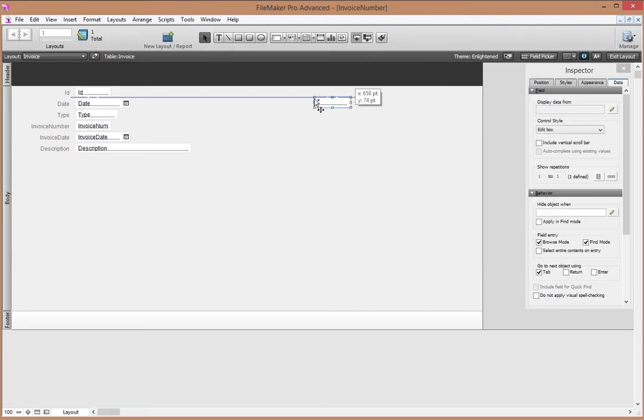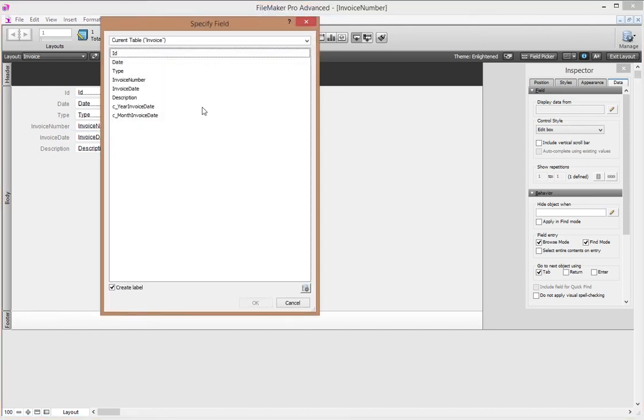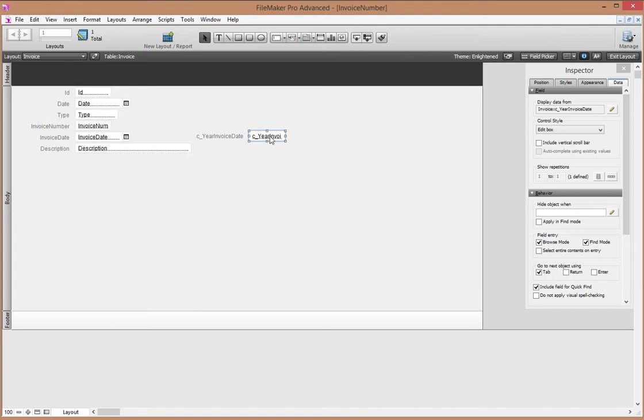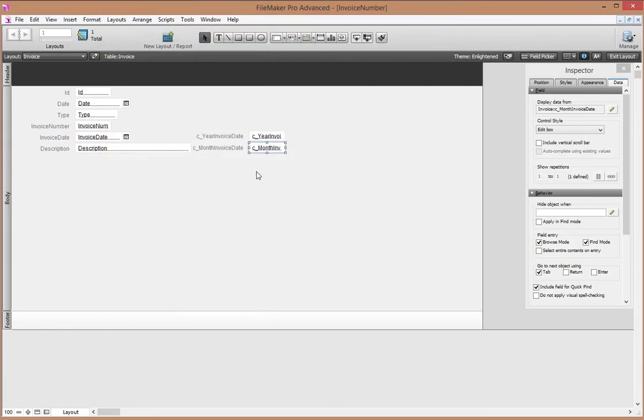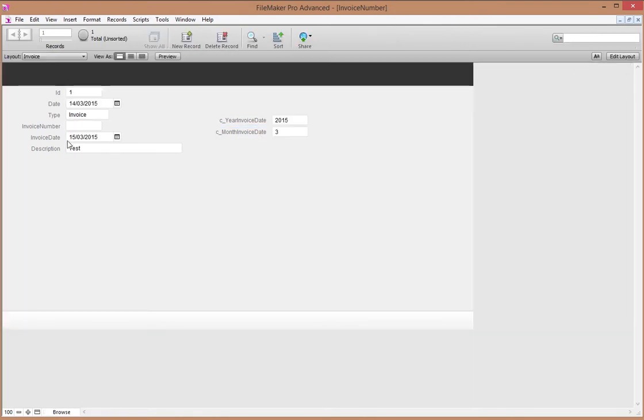Let's drag our little field tool right here, and then let's add our C invoice year date, and then let's control drag this one down to create our C month invoice date on our layout right here, so that we can see what's going on. Okay, if you go back into browse mode, then we will see if my invoice date is 15/3/2015, it's going to give me 2015 for the year and 3 for the month.